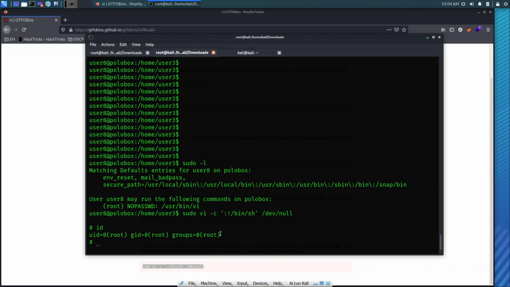I'm root user. So what happened here is an administrator had set the VI so that anybody who's not a root user can actually execute VI as a root user. And what we did is we took advantage of that to escalate our privileges.